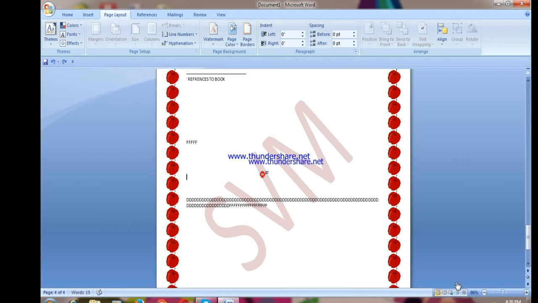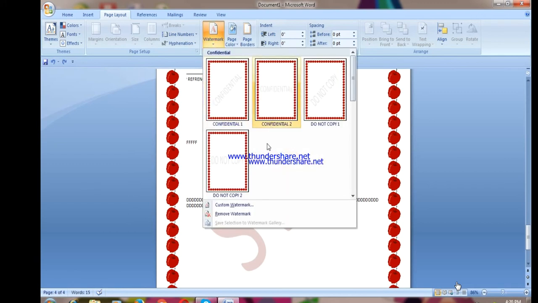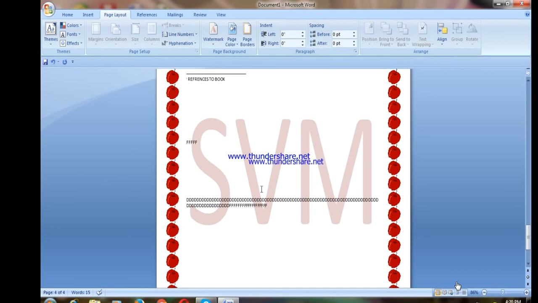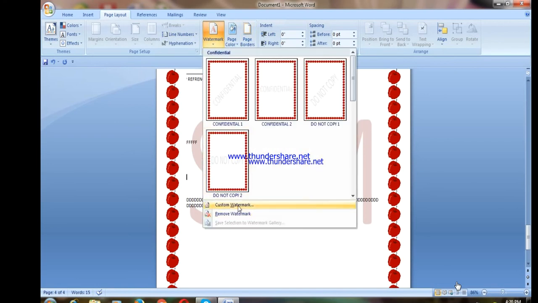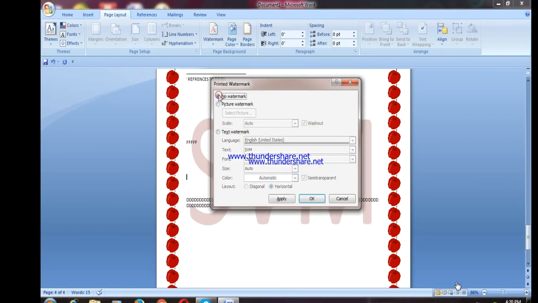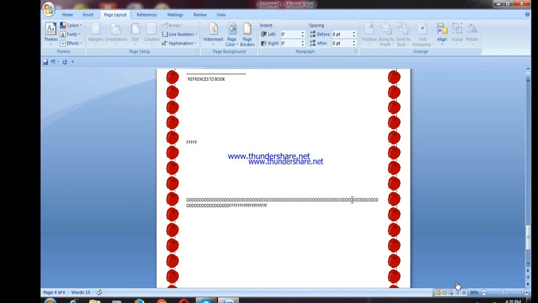Now suppose I want to change the watermark. Again go to custom watermark. In this, I am showing you what is horizontal. See, this is the horizontal and that was the diagonal. So this is the watermark. Now you understand. And if you don't want any watermark, choose no watermark, apply and close. See, the watermark has gone.